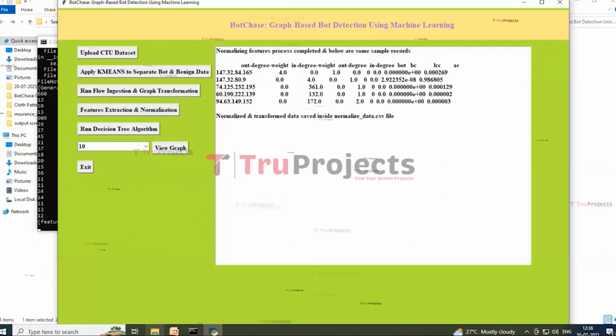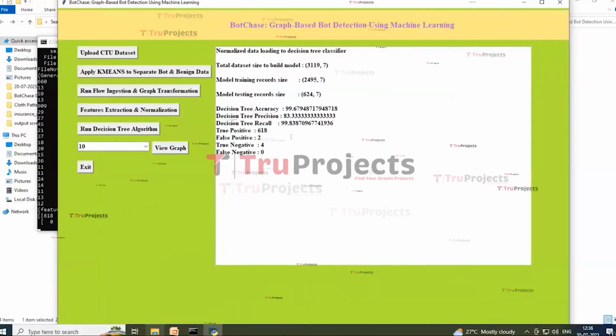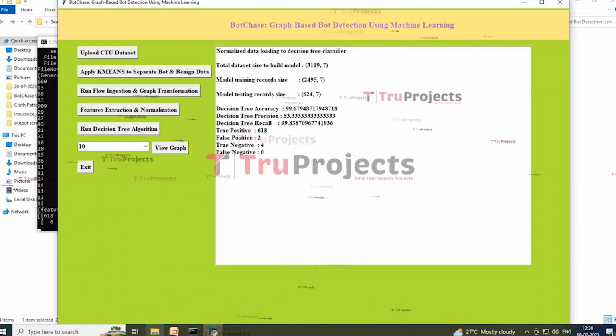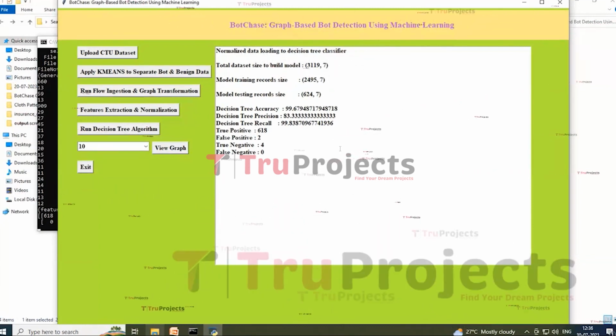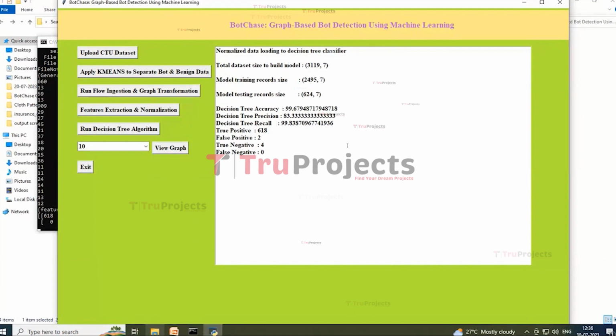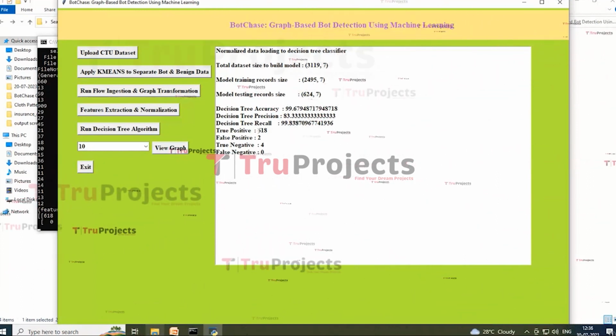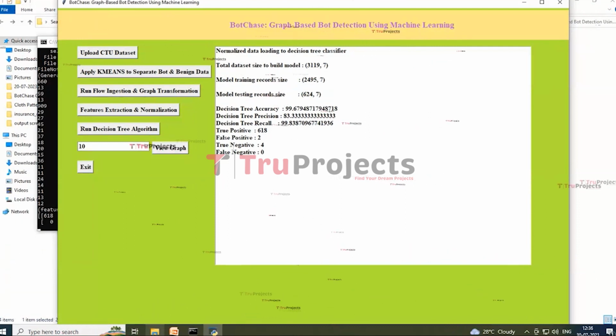Now we have to click on Run Decision Tree Algorithm button to generate training model with decision tree classifier and to calculate metrics such as accuracy, precision, etc. So here after normalization we got total records as 3119 and with 7 columns in degree, out degree and weight, etc. And application split total records into train size as 2495 and test size as 624. After building train model, we apply test records and get accuracy as 100%. Below screen, here this is showing that true positive as 618, false positive 2, true negative 4 and false negative 0.